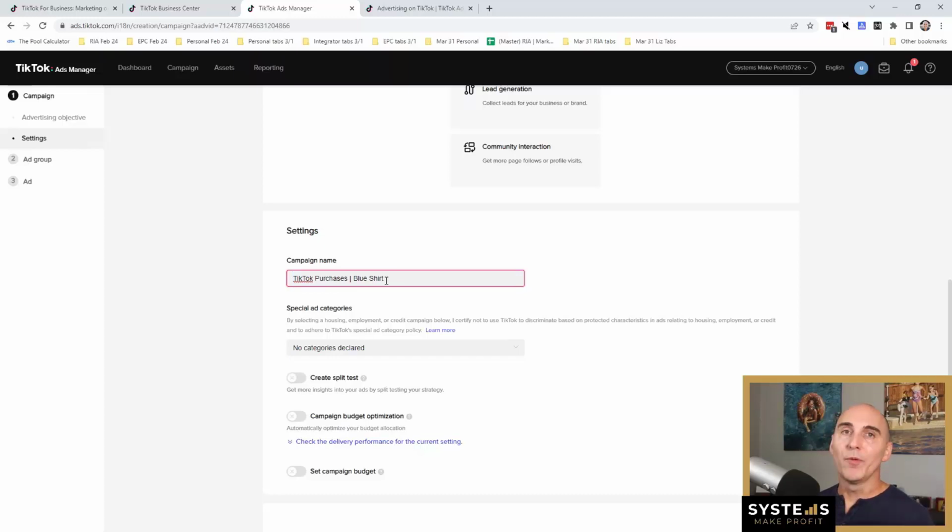You possibly have multiple products, or maybe you want to go for leads in a different campaign. So you could say TikTok leads and then put whatever lead funnel you have, so you know it's leads for that. But in this case, we're going for purchases of a blue shirt.